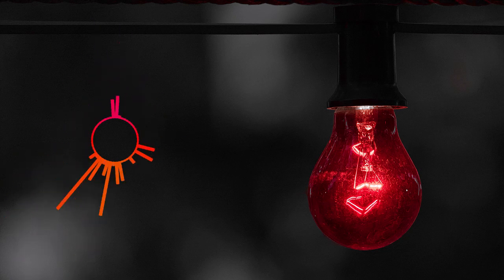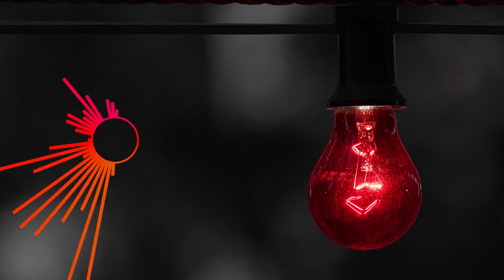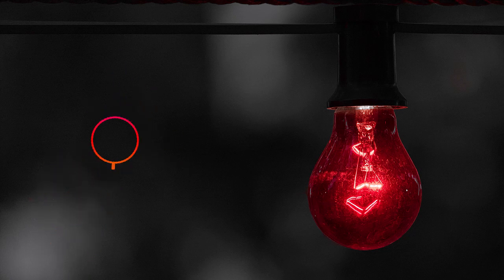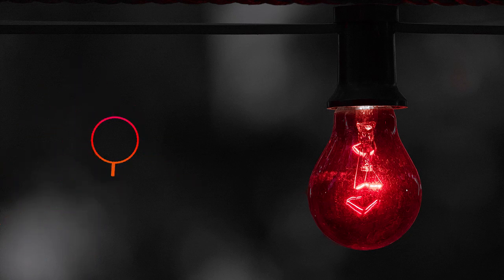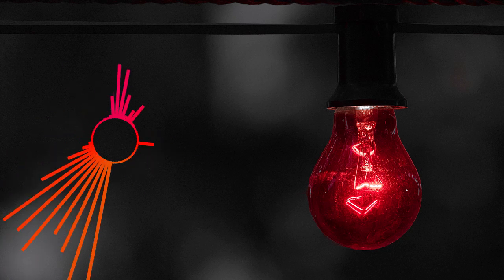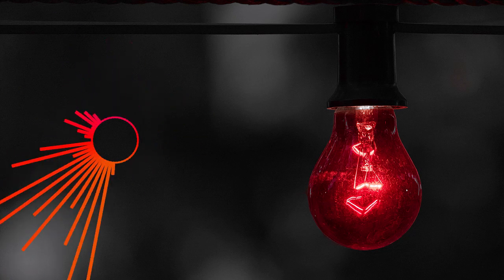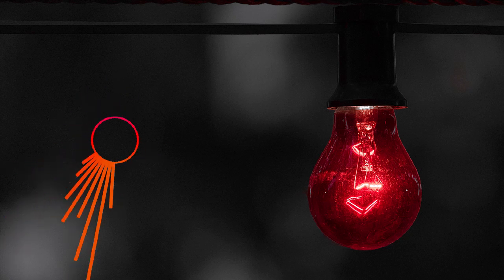Next up is scheduling. This function is useful in spaces that have predictable occupancy, like offices that operate from 8 a.m. to 6 p.m. You can program the lights to turn on and off at specific times, so no one has to remember to do it. Lights will turn on when the workday starts and turn off after hours, even if somebody forgets. But don't worry, there's usually a manual override button just in case someone is working late.